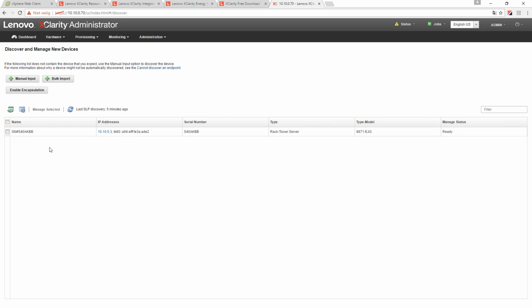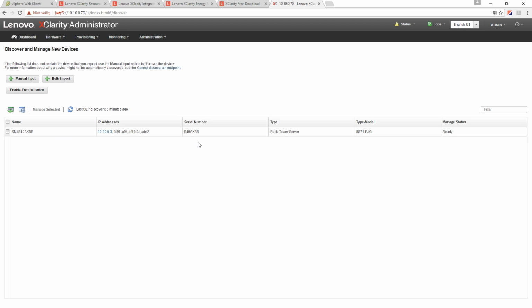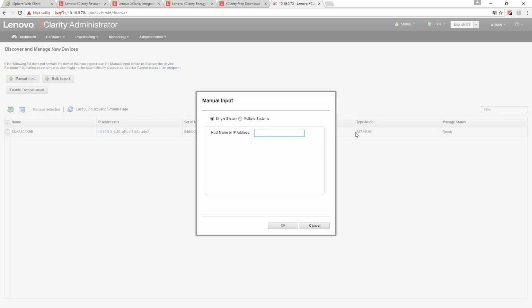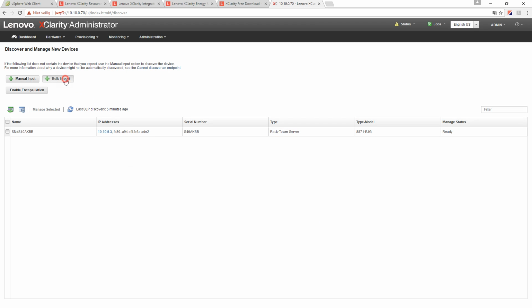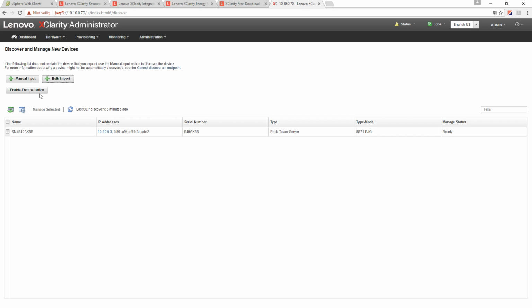And there we go. I cheated a little because I already added a server, but here you can add, of course, the servers. So when you do a manual input, you can give the IP address of the IMM, or you can do multiple systems, a range, or you can do a bulk import from a CSV file, whichever meets your requirements for your environment.